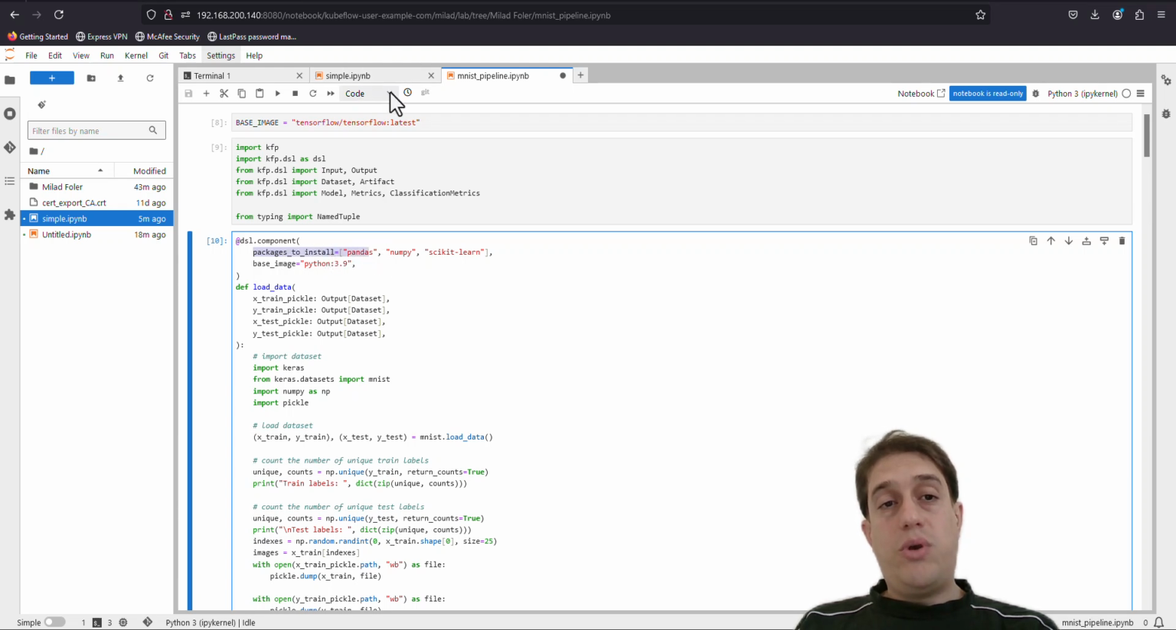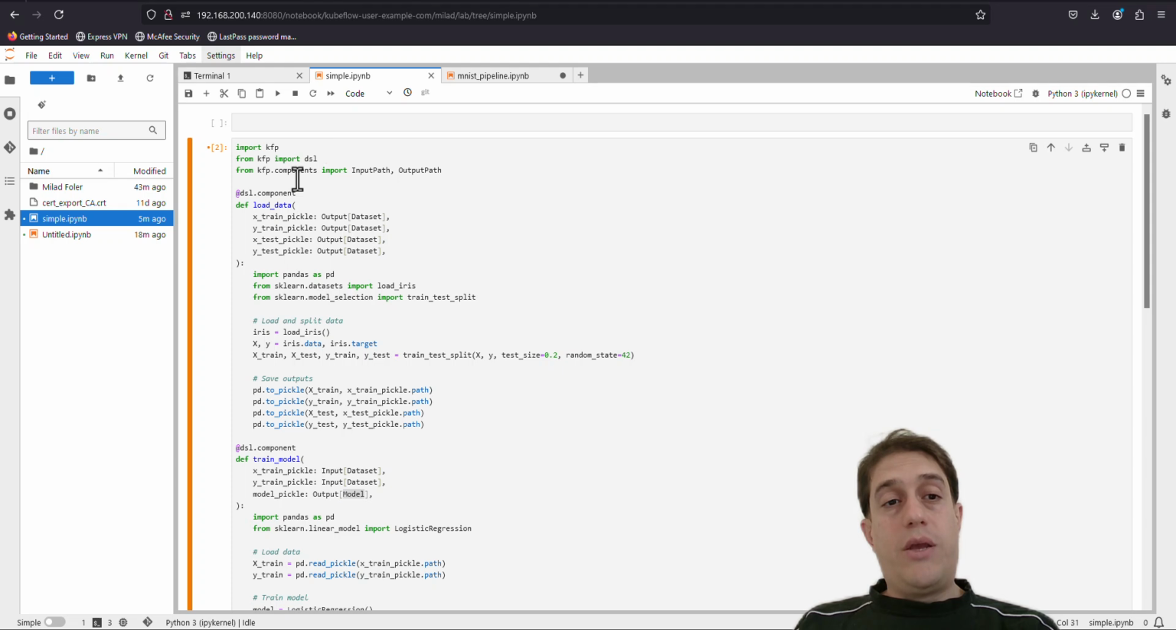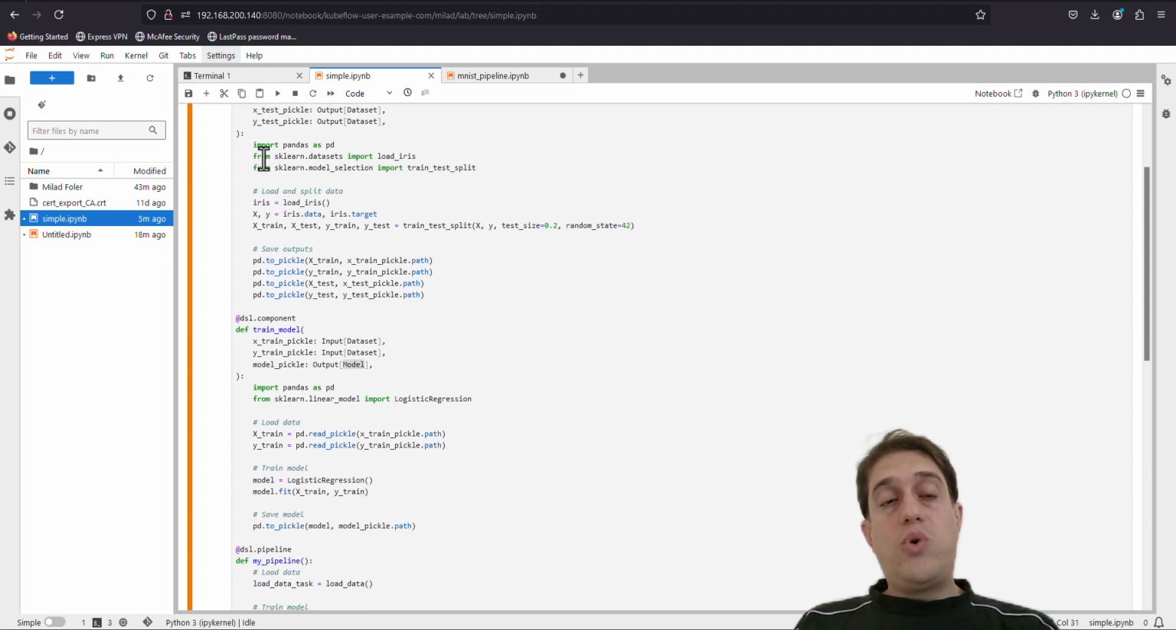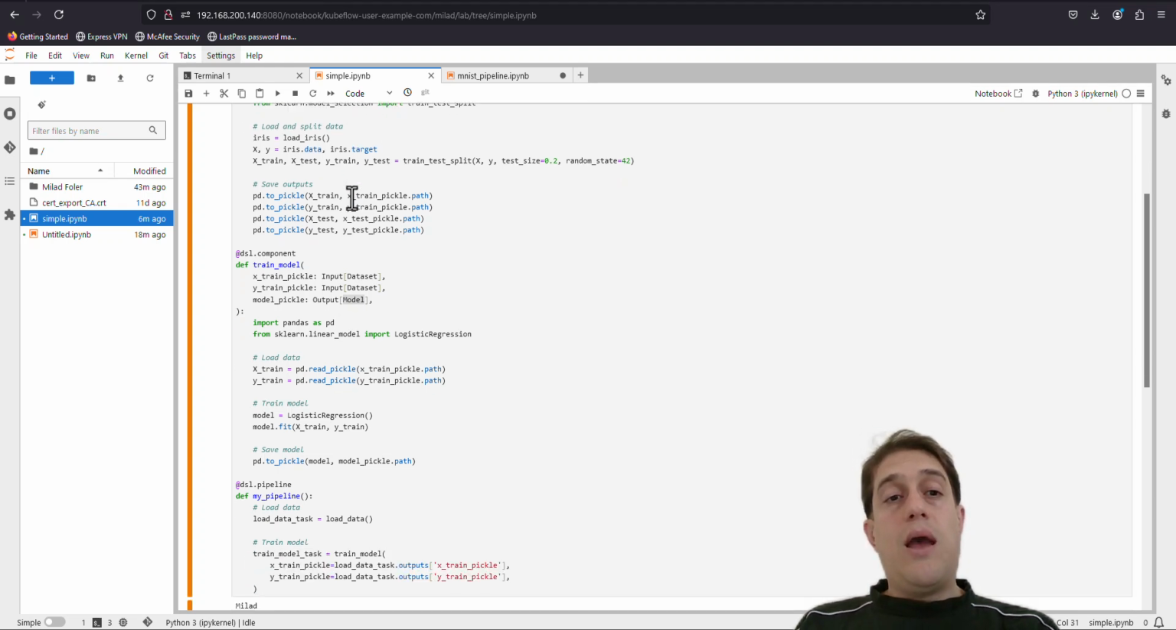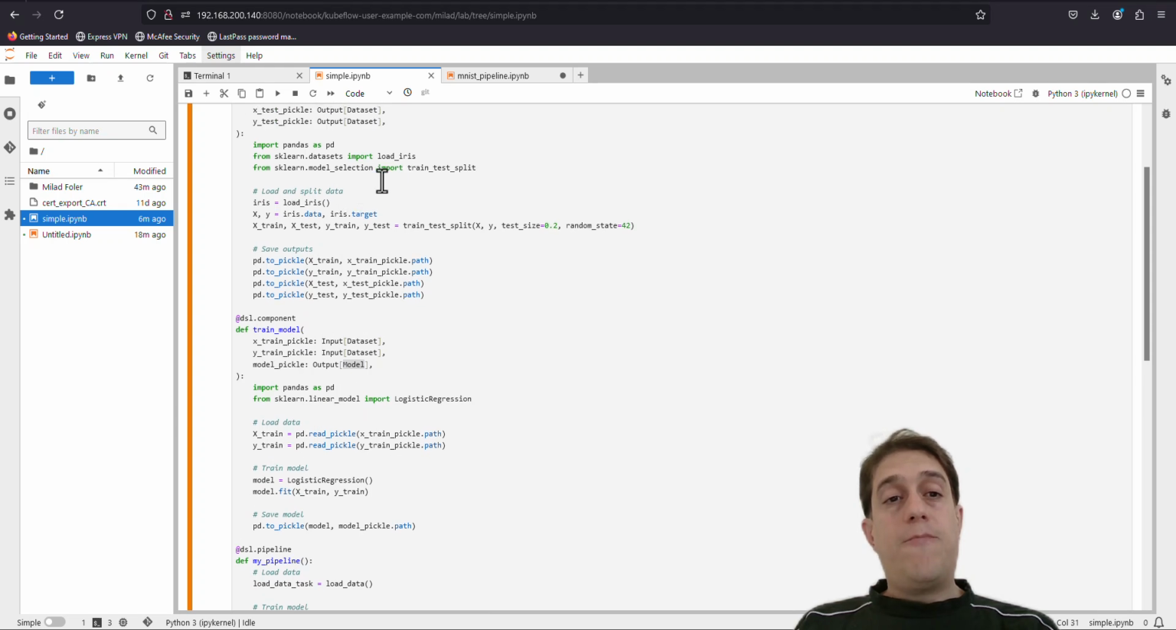Okay, I will show you it a few minutes later. So after that, we have to tell the Python interpreter what to do exactly. For example, here we use scikit-learn datasets and then load the iris.